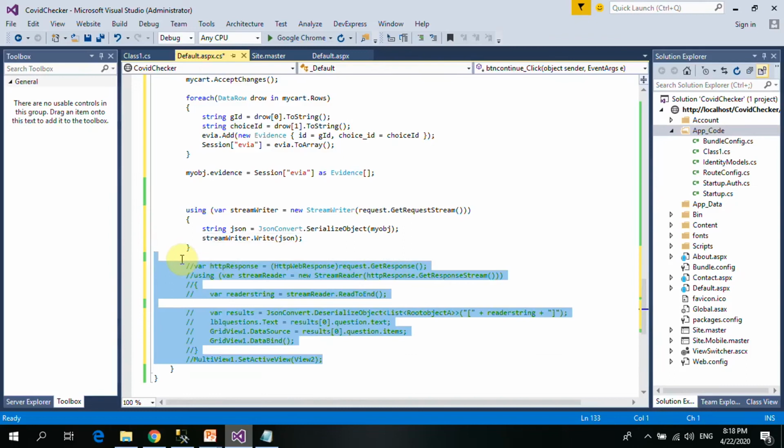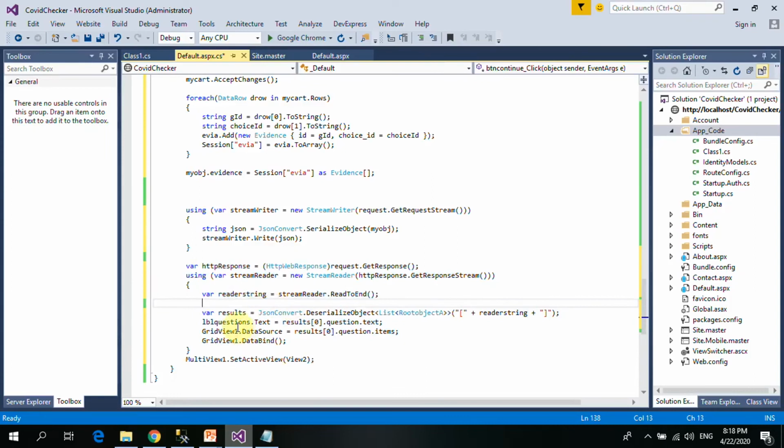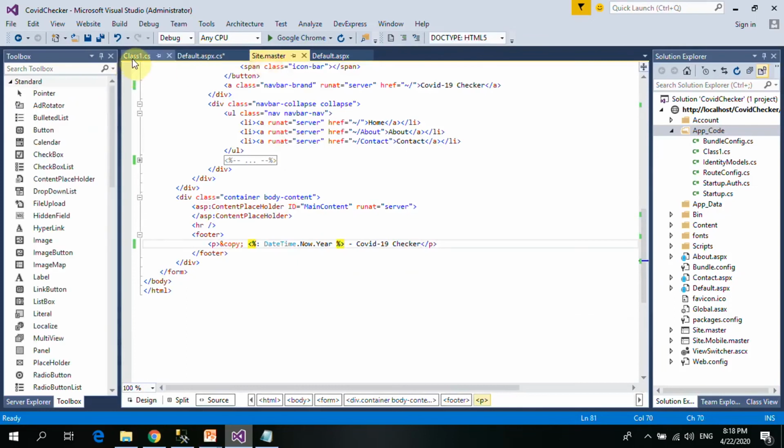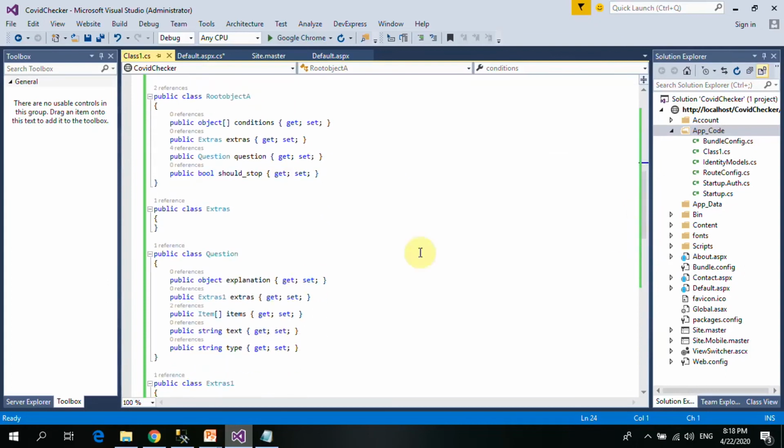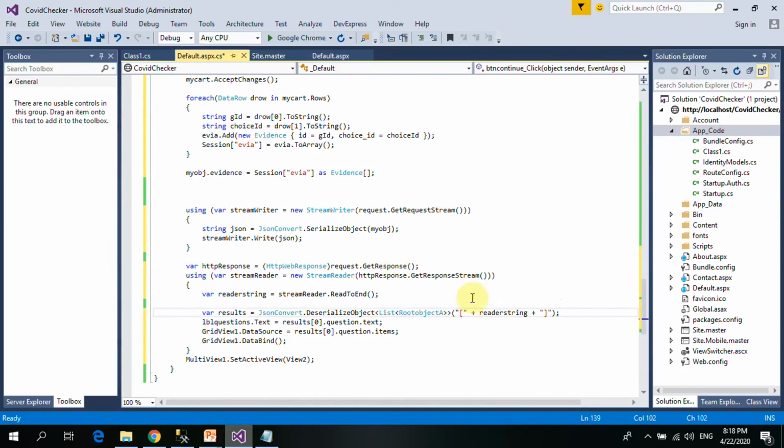Now I have to do some intelligence here. First of all, let me put this all. When I pass in my response, I get my reader string, I get my result. Now after getting my result, I will have to check if it is time for the questions to stop. So if should stop becomes false, or if the items of the question return null. If it returns null, then we will know what to do.